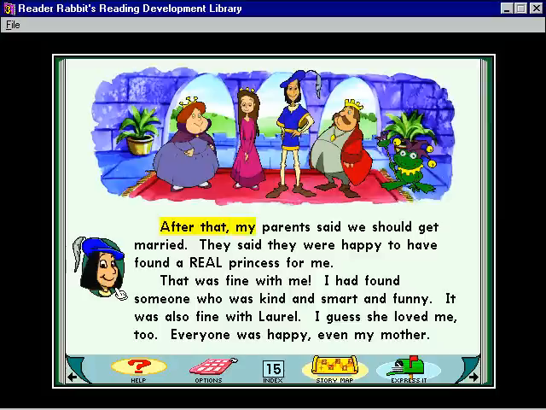After that, my parents said we should get married. They said they were happy to have found a real princess for me. That was fine with me. I had found someone who was kind and smart and funny. It was also fine with Laurel. I guess she loved me too. Everyone was happy, even my mother.